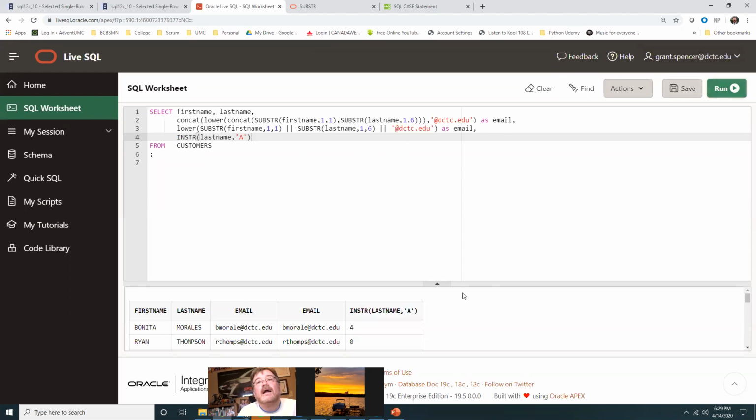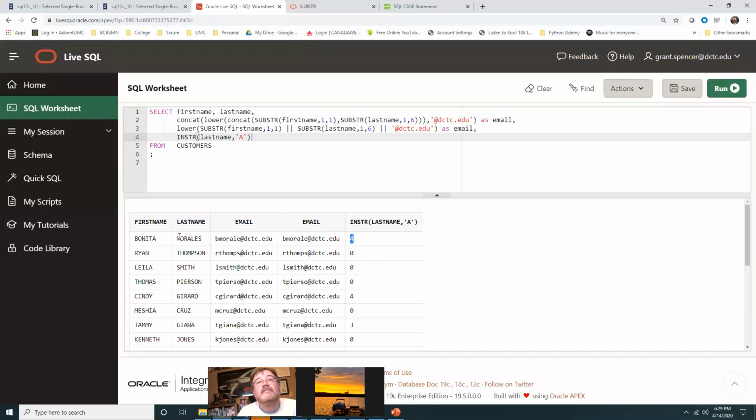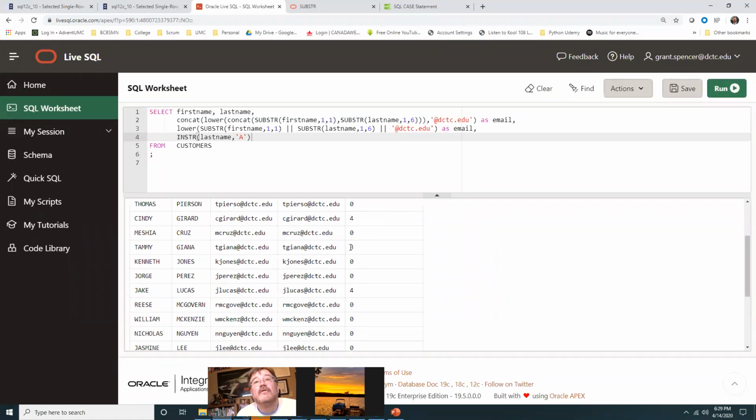I go run, and what you can see here is that A is in the 4th position. 1, 2, 3, 4. Thompson doesn't have an A. Notice it doesn't return no, its answer is basically 0. I could have made an argument that null would have been a good answer too, but the answer is actually 0. So if there is no A, it's in the 0 spot. Here's one in the 3rd spot. 1, 2, 3. So that's basically InStr.